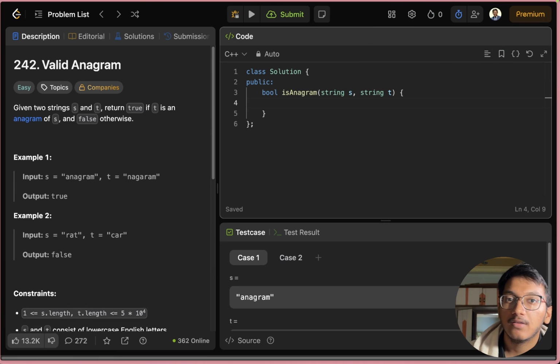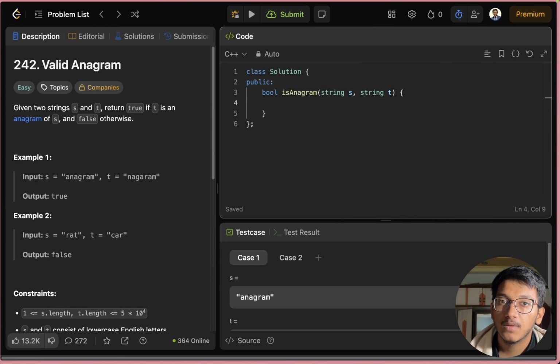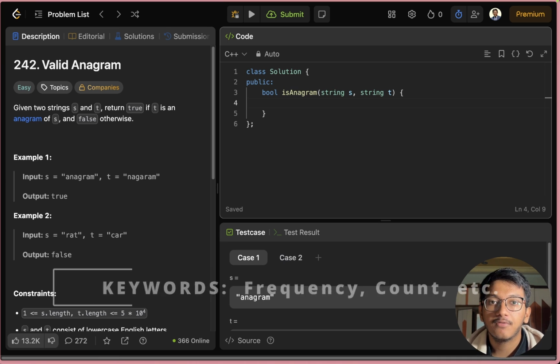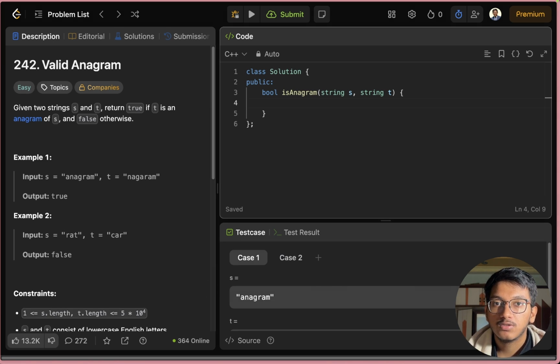The first pattern we will be doing is the HashMap, or you can say frequency counter problem. You'll find this pattern useful when we have some keywords like frequency, the count, or compare the characters. So in these kinds of questions, the HashMap is used.